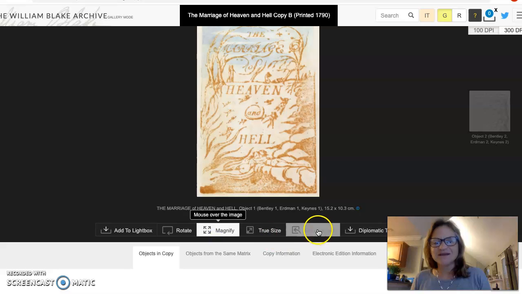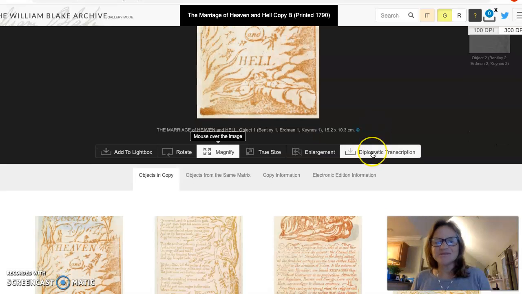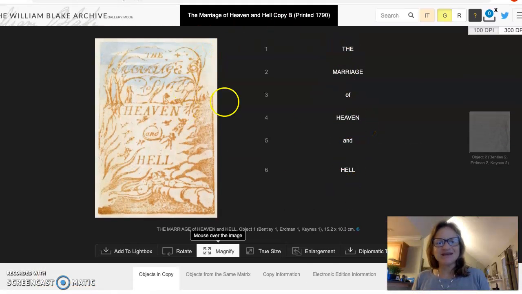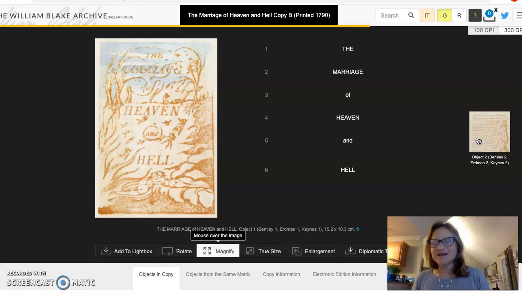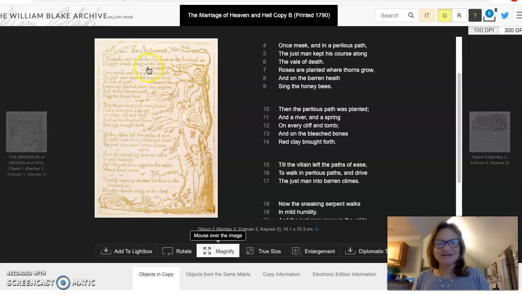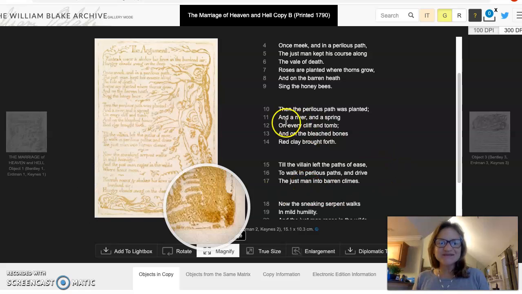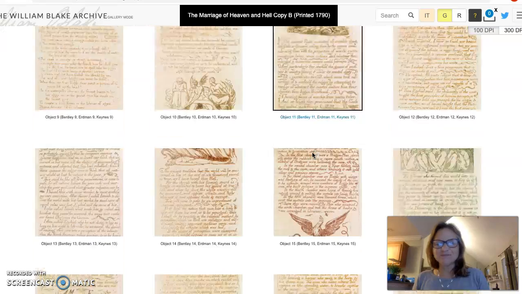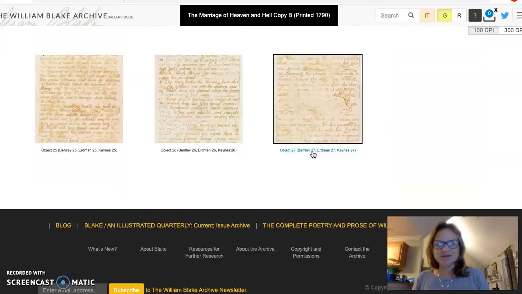I'm going to get rid of magnify here. The one that you guys are probably going to be using more than anything is diplomatic transcription. So again, right here, it's just the title, big deal, right? But when you get to object 2, you are going to see a lot of text. And sometimes it's hard to make out Blake's text, so it's really important to look at the transcription.